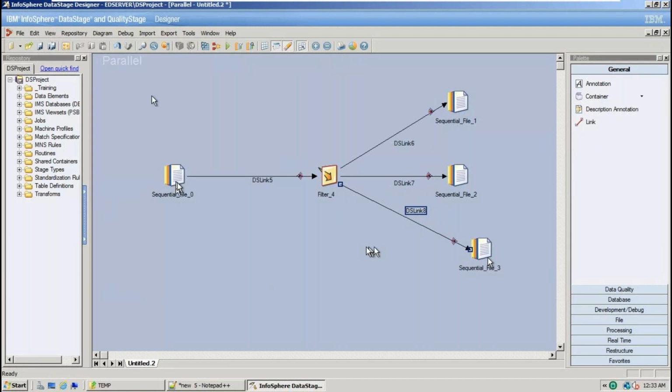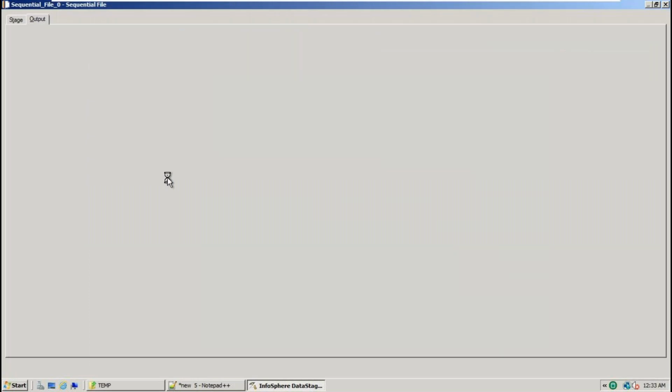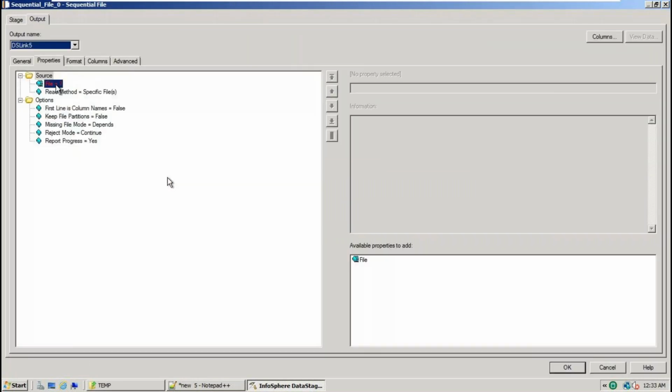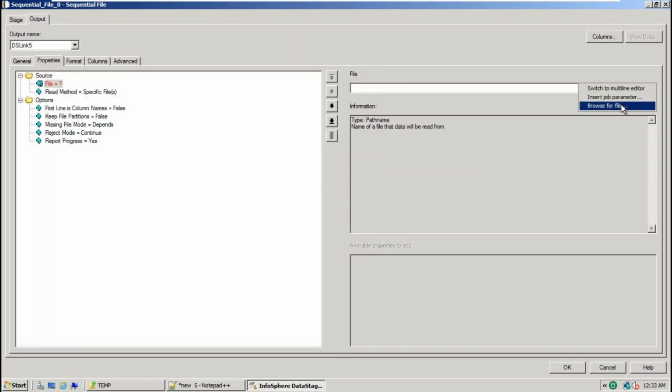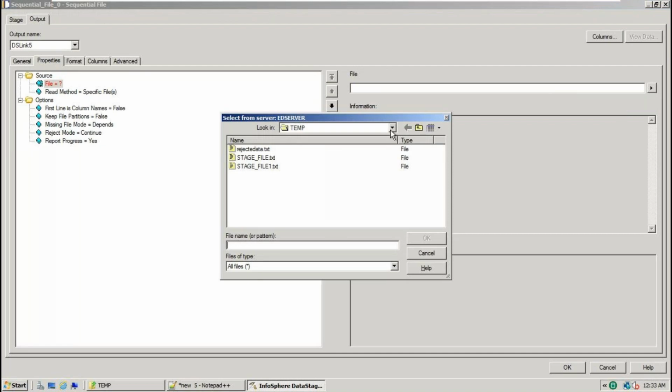Okay, so let me double click. I have taken the stages. I have defined the links. Now I have to define the properties. How to define the properties? Double click the sequential file stage. Let me browse the file. Which file do I want to read? Let me browse that file.